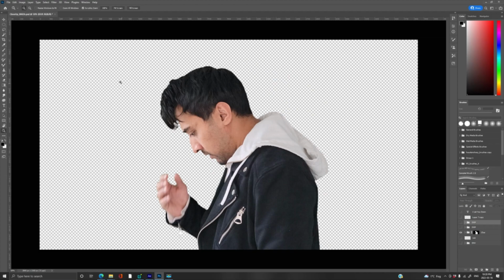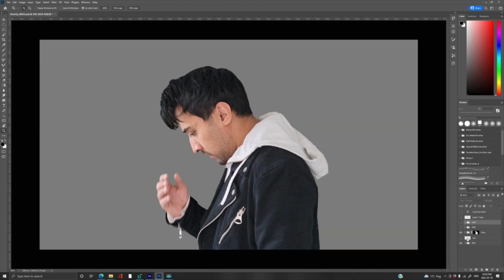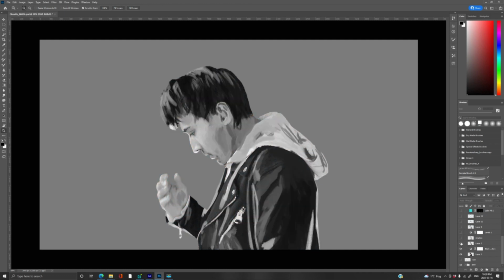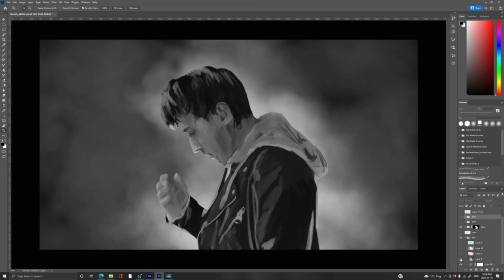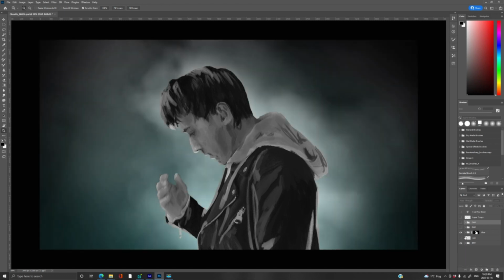So here it is in Photoshop, and this is the way it looks. Now, the first thing that I like to do is add a background and convert my image to black and white and just paint over it. Painting, painting, painting. At the same time, I like to work on the background just to get an idea about the whole environment, the composition, the lighting. And now we have a bit of color.